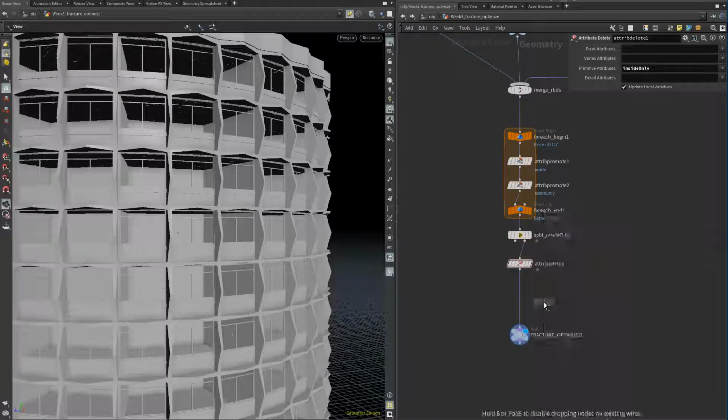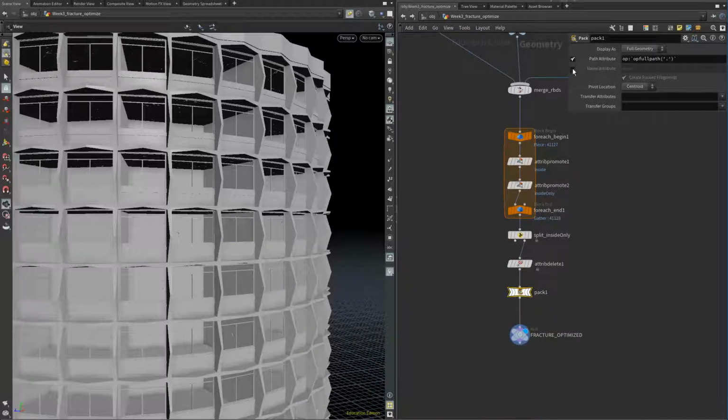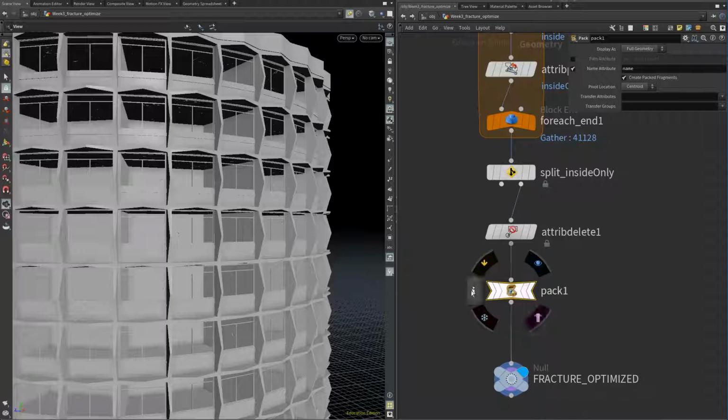So we'll just drop in a pack node and we'll turn on this name attribute option. You can turn off this path attribute option here because we already have a decent path attribute that we're using. And you'll notice that this pack geometry doesn't have any of the underlying attributes promoted to each of those packed object containers. So you can use this transfer attributes option to promote any of those other attributes that you might want up to those packed containers.